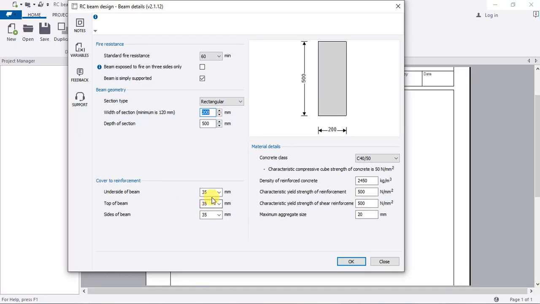Well, you can also specify your covers to reinforcement. Let me use 20 for side, bottom and top. The covers there. Then you also want to select the class of concrete which you want to use. I'm using class 25 for this one. Density of concrete, sorry, is 2450 kilograms per cubic meter.